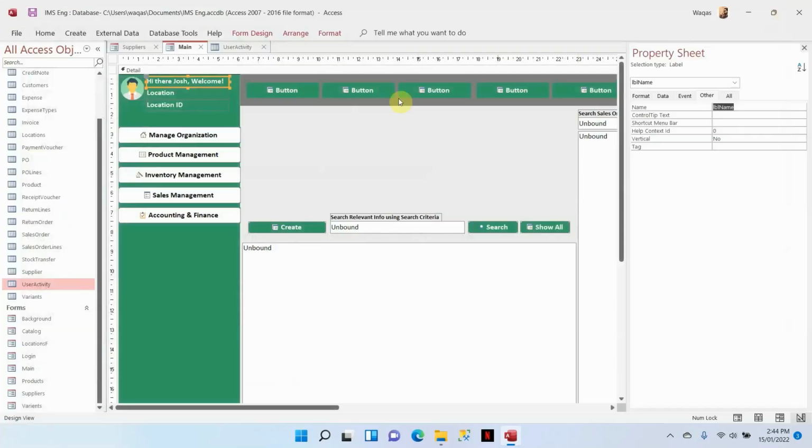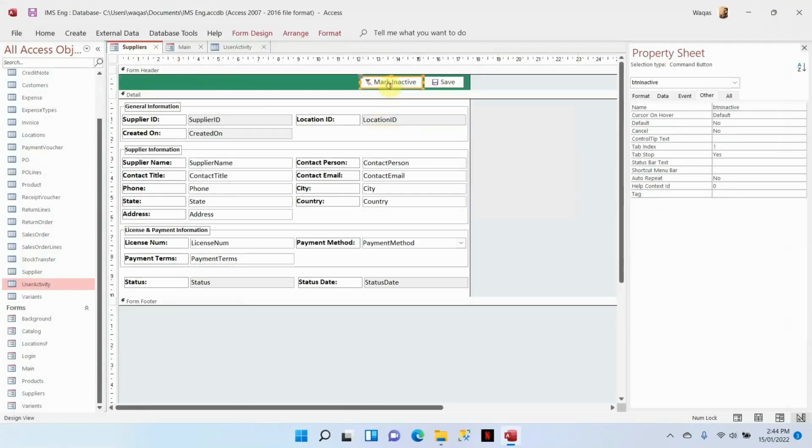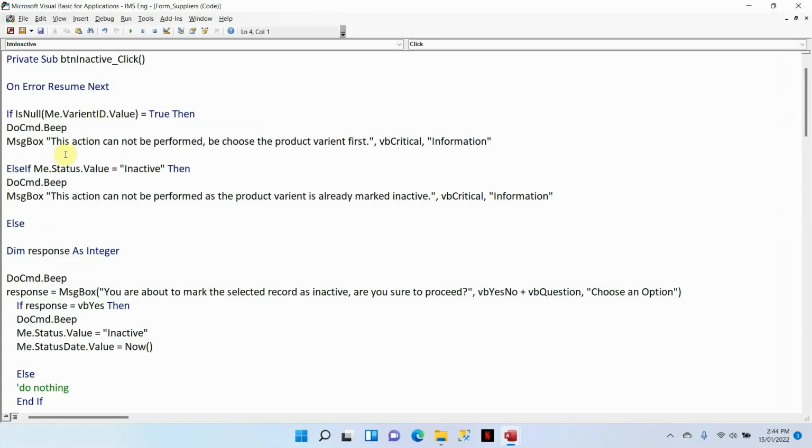Now let's go ahead and tackle another button called mark inactive. This button is used to mark an existing record as inactive, like a supplier. For example, if there is a particular supplier you are no longer doing business with, then rather than deleting the record of that supplier, you can mark that supplier as inactive. And to do that, I will click on the mark inactive button. We'll go to the event tab and dot dot dot.